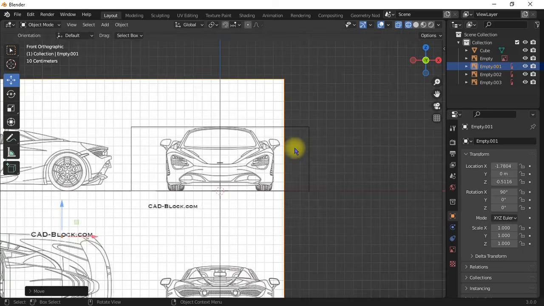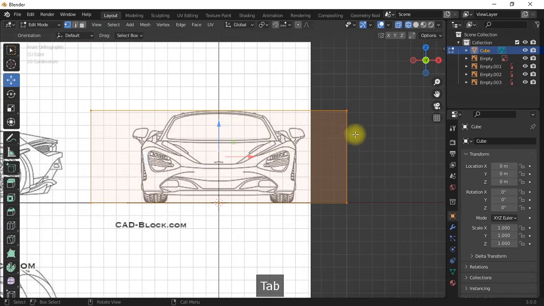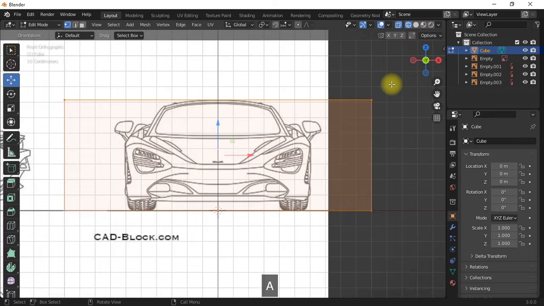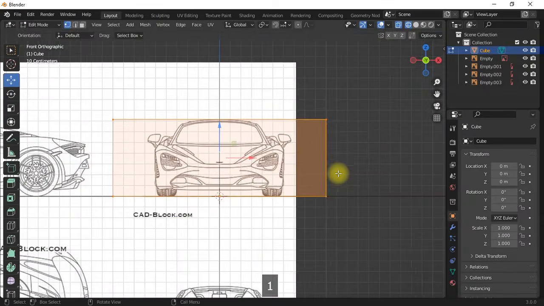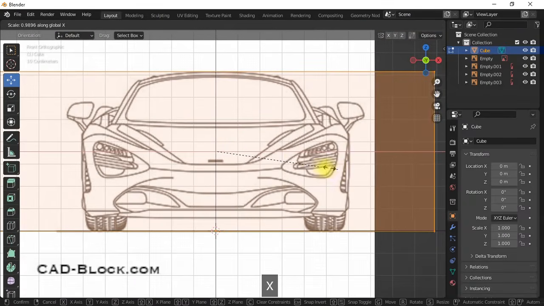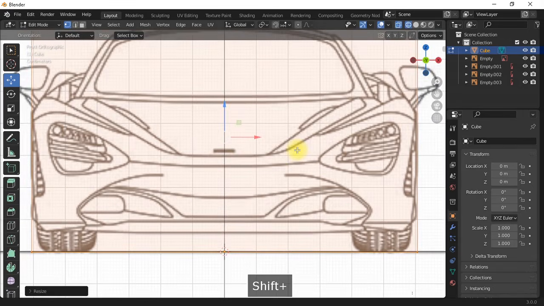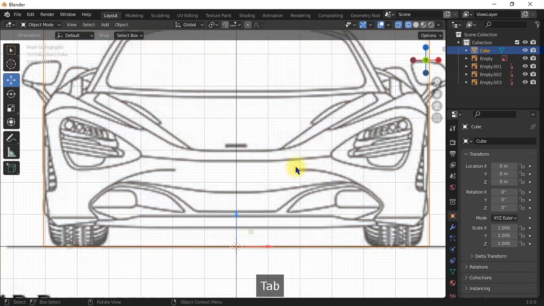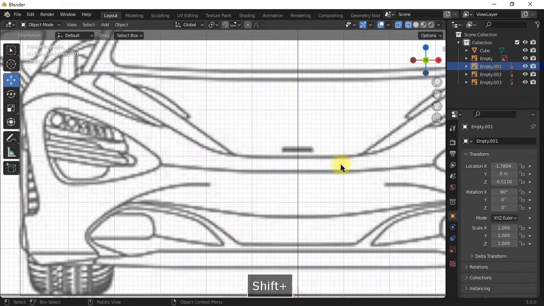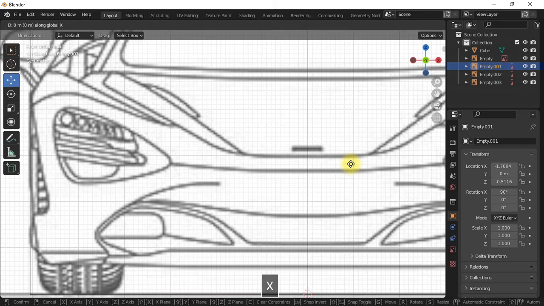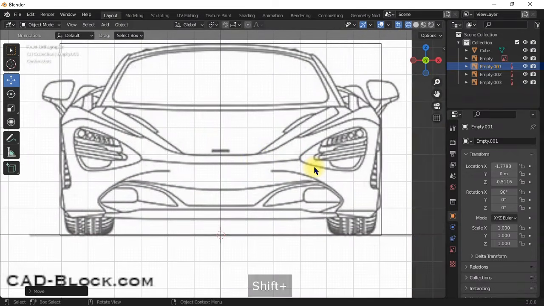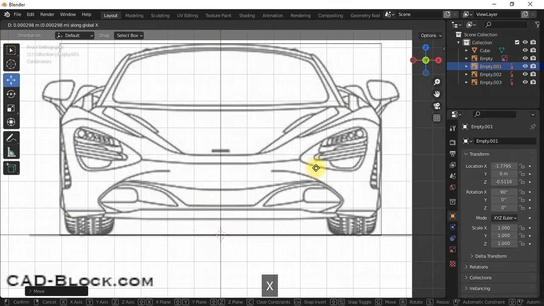So let's adjust the cube so it can fit into it. Just press A to select everything, and scale with S on the x-axis by pressing X. So let's move this, yeah, like so. I can see a problem with the alignment, so we can go back and move this a bit on the x-axis, just a tiny little bit, so you can get equal sides to it.